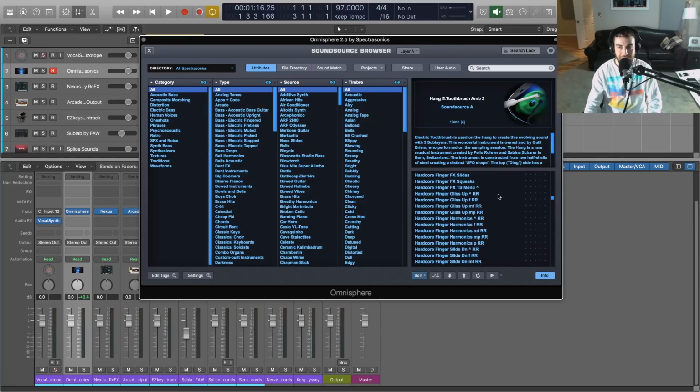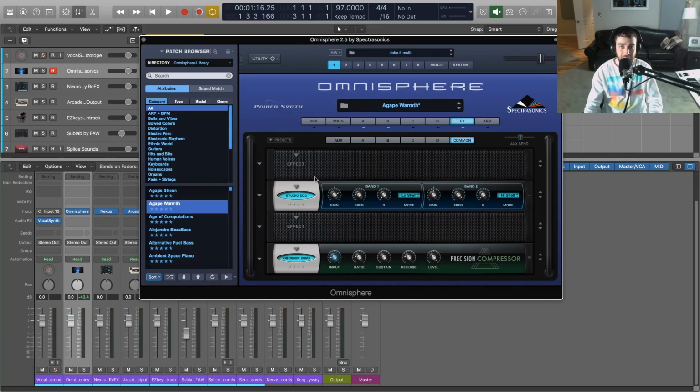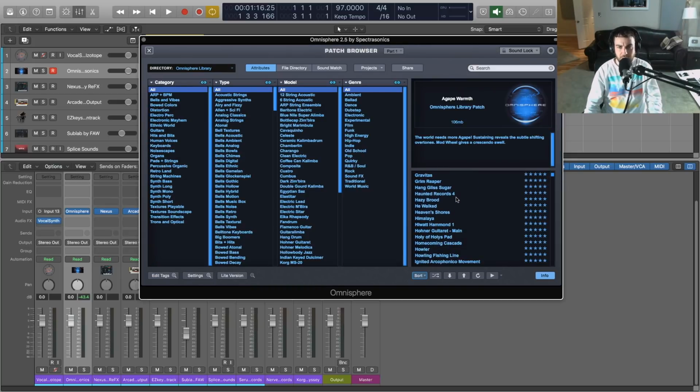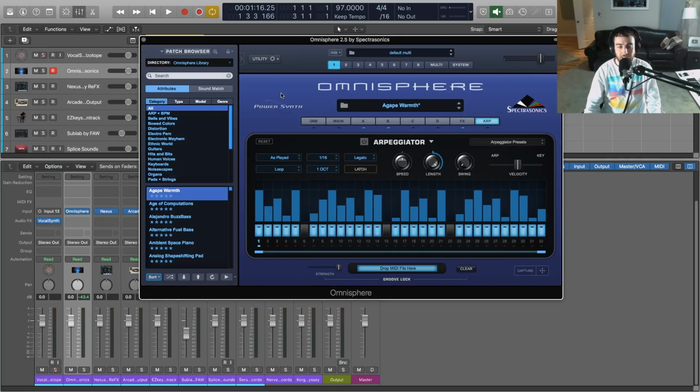There is a massive, I mean, I can't even scroll fast enough to go through all of the sample content. And we're talking about deep, very unique sample sources. If you look right here, this is an electric toothbrush, things like that, not to mention a fantastic effects section, all kinds of different stuff from reverbs, amplifiers, delays, and then we even have a really cool arpeggiator that has been updated in OMNISPHERE 2.5. I've had this synth for about 5 or 6 years and really feel like I have just scratched the surface in terms of what is possible.